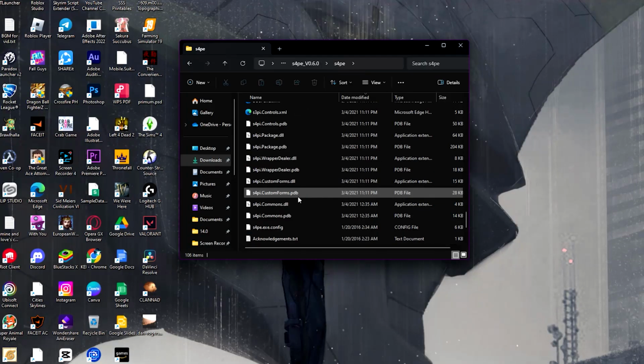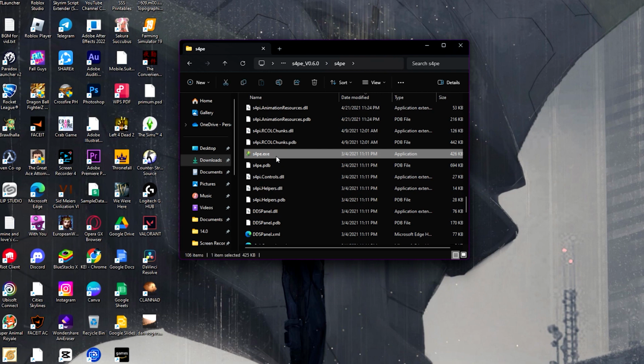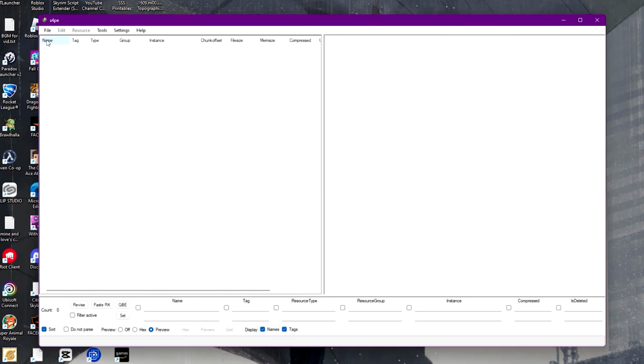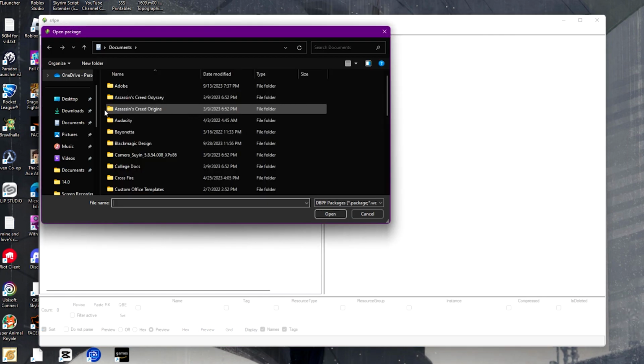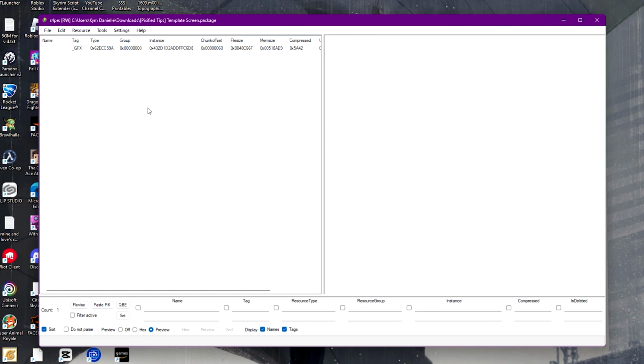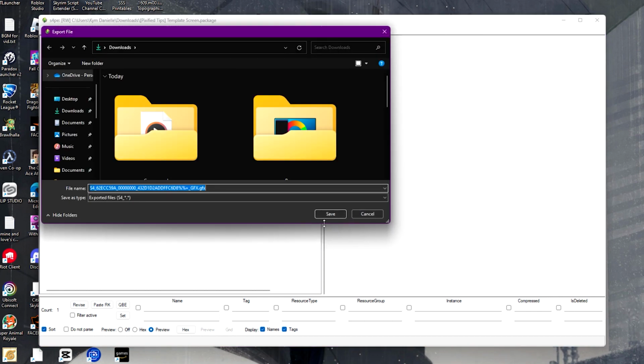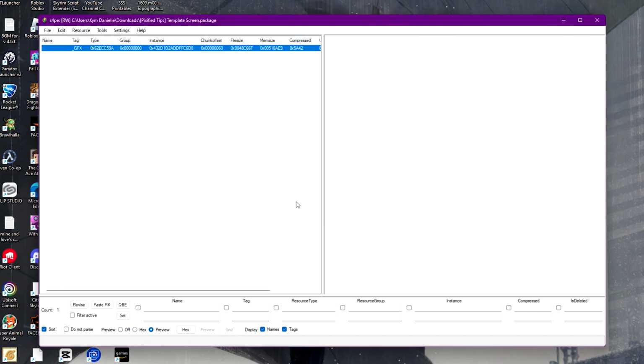Now we open S4PE. We already have saved the picture, right? Now we open this one. This is the first time I've been opening it. Click on File, and now open the template that we downloaded earlier, the package. Now right click on this one, click on Export to File, and just save it. Don't touch anything, just save it.